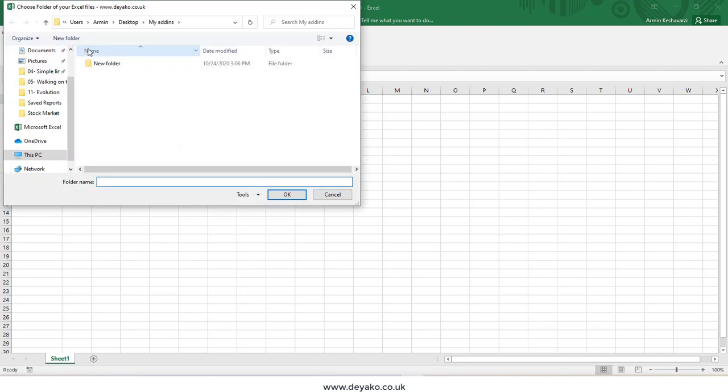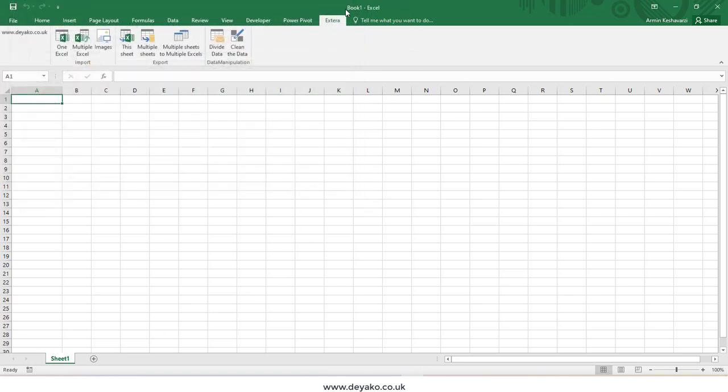The second one is the multiple Excel. In the multiple Excel you just need to select the folder that contains the Excel files that you want to copy into your new workbook. At first you need to place your Excel files in that folder and then select the folder, and then all those Excel files with all their sheets will be copied into this new Book1.